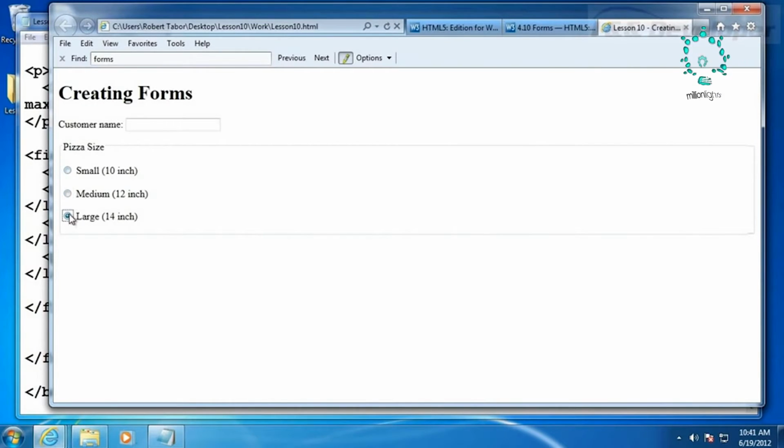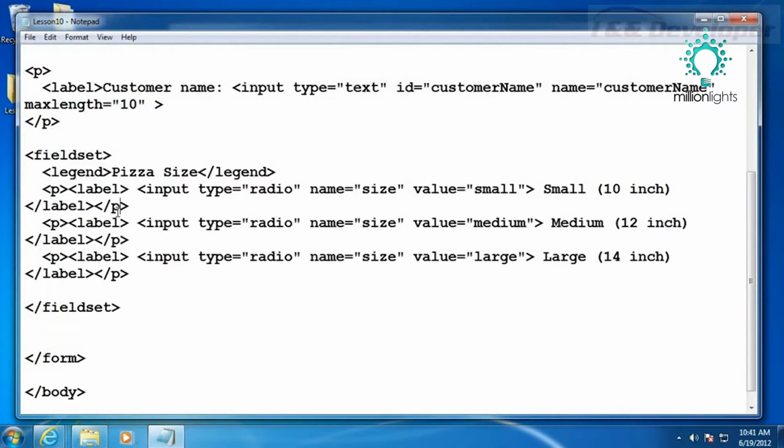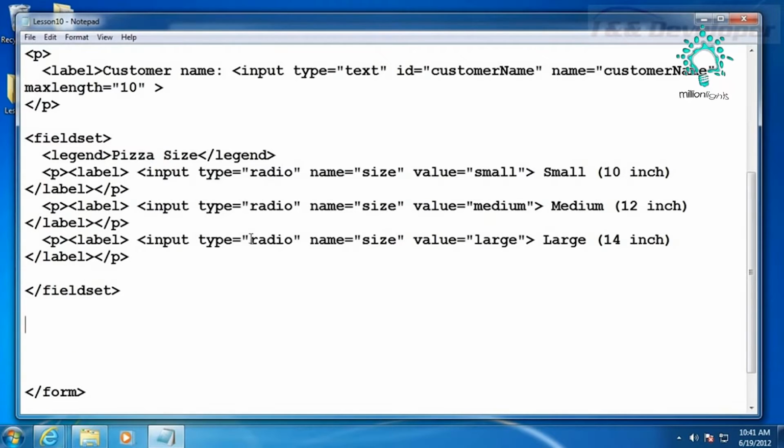And here I have a series of radio buttons, and by selecting one, it deselects all the other options. Okay, which is perfect for small, medium, and large. Next thing I want to do is create a field set that will allow us to capture which toppings the user wants on their pizza.